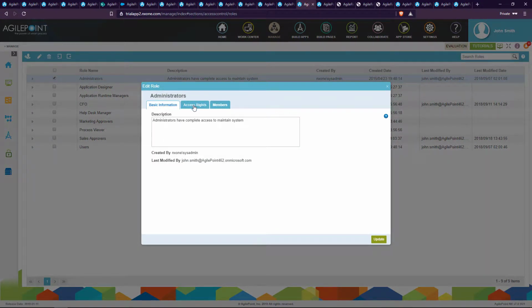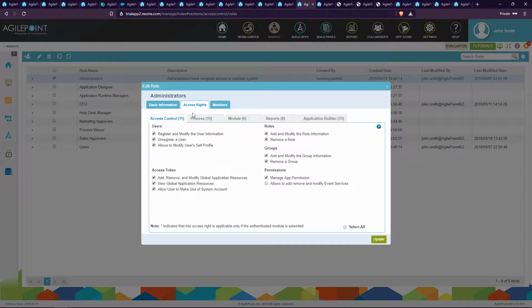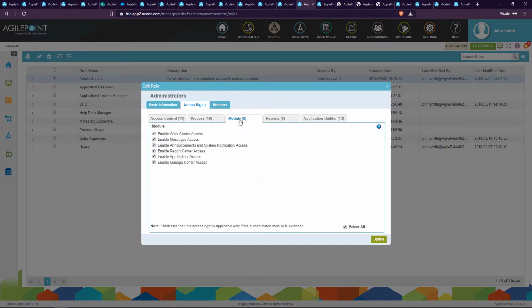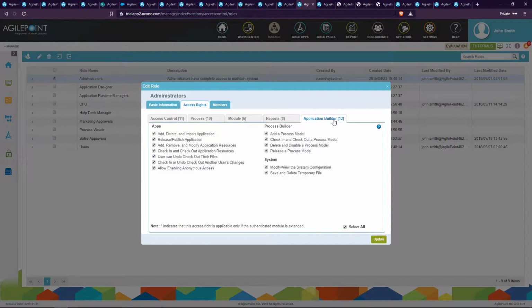When I've selected a role here and navigate over to the Access Rights tab, I have fine-grained control over the ability to manage users, process-related capabilities, access to the various AgilePoint modules, reporting-related permissions, as well as permissions for the application builder.